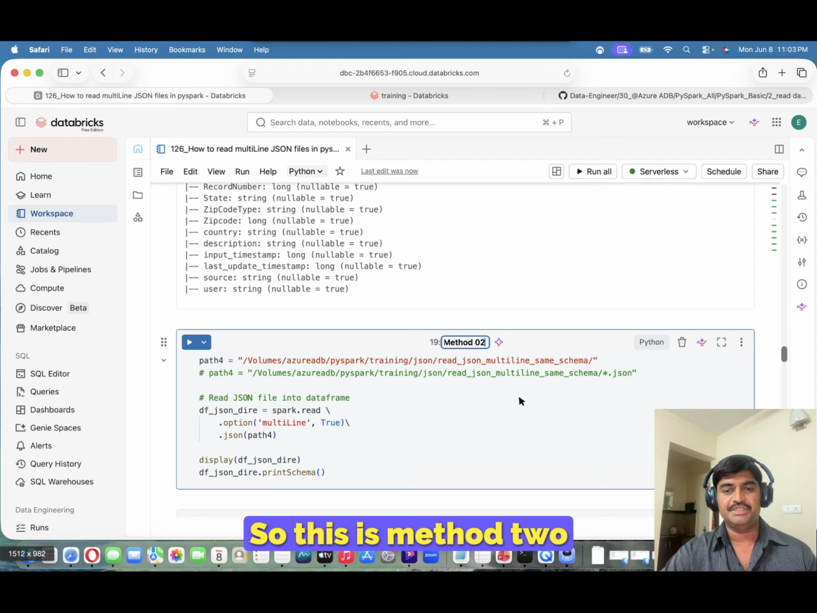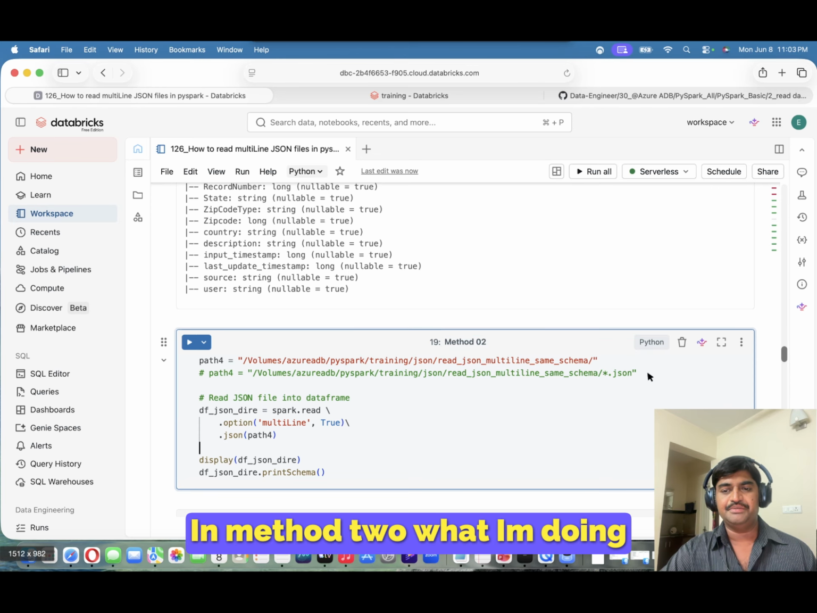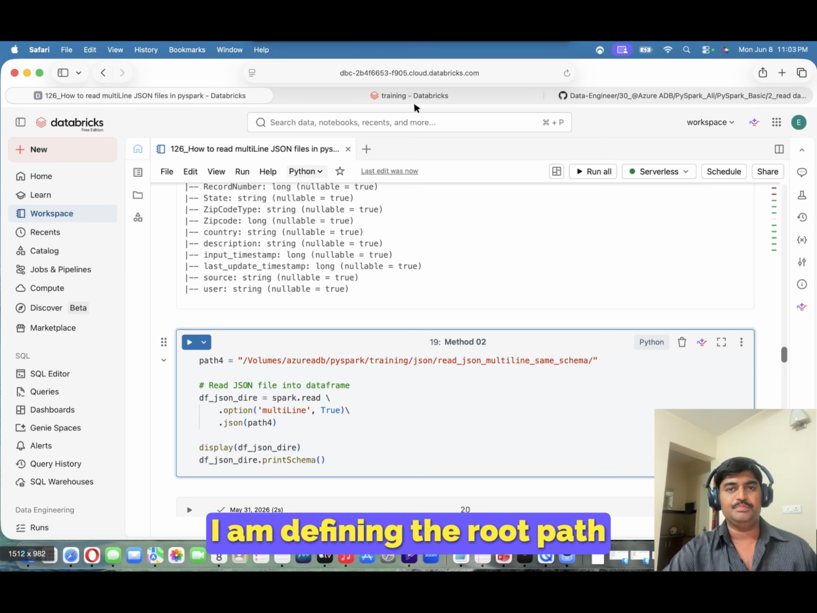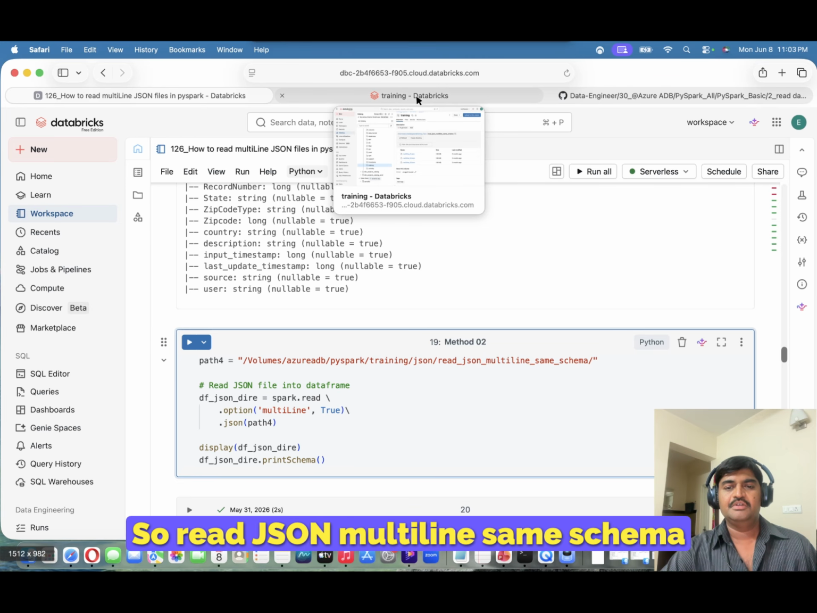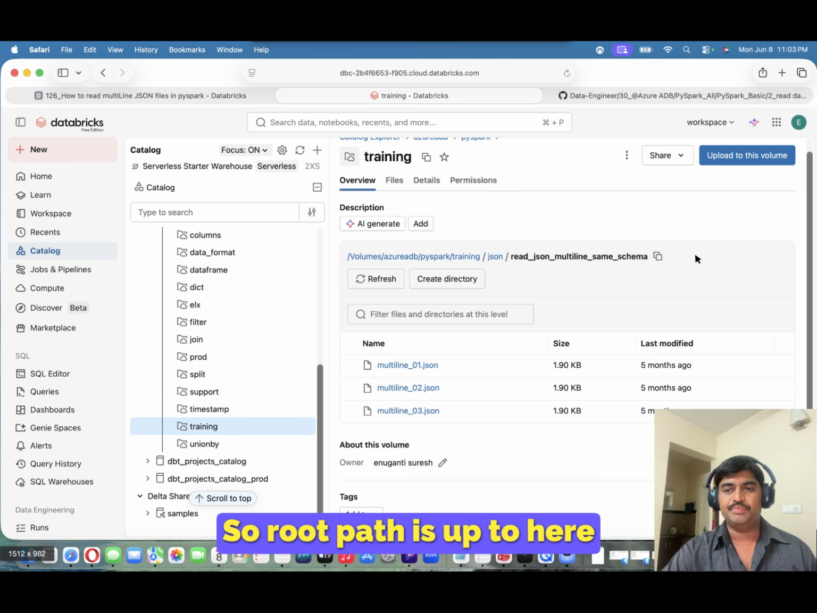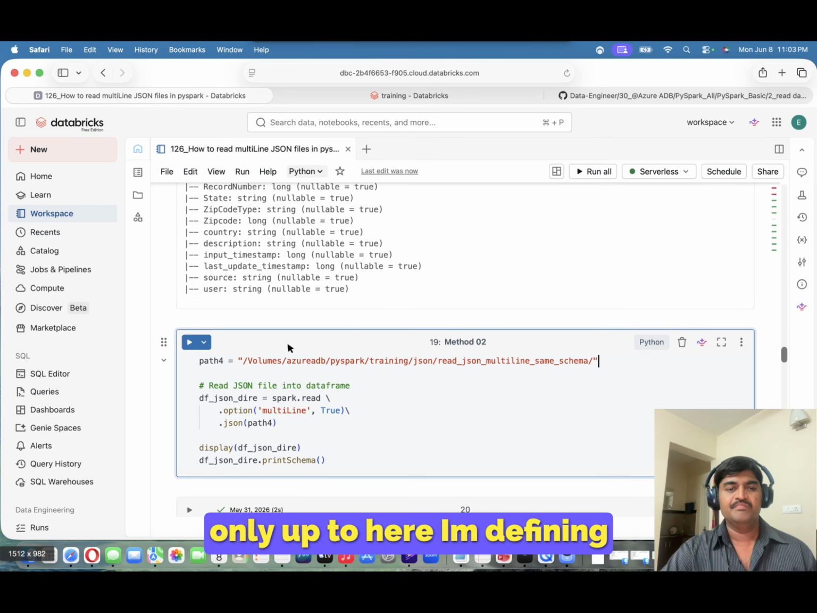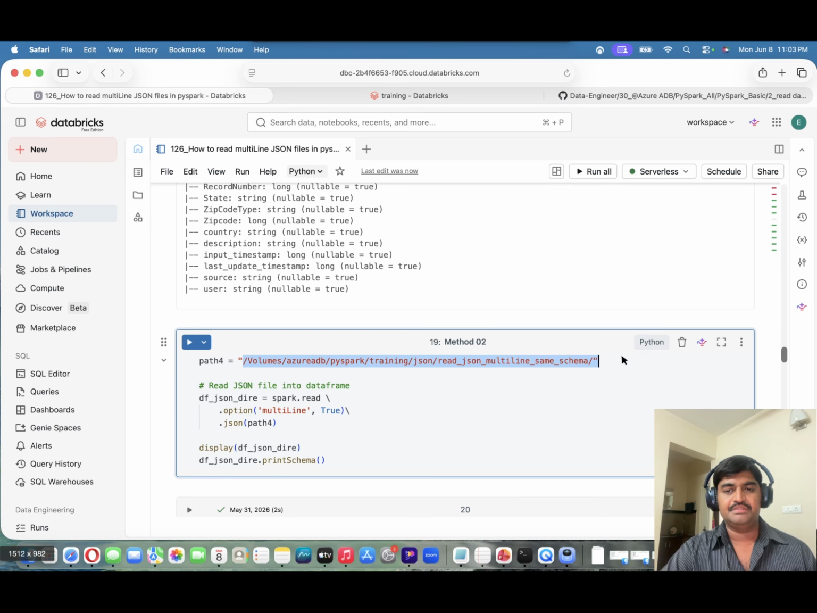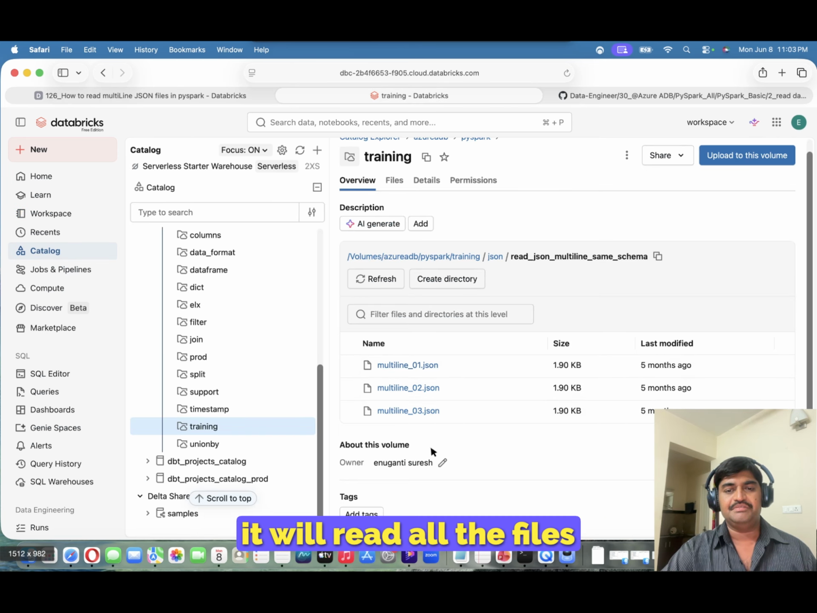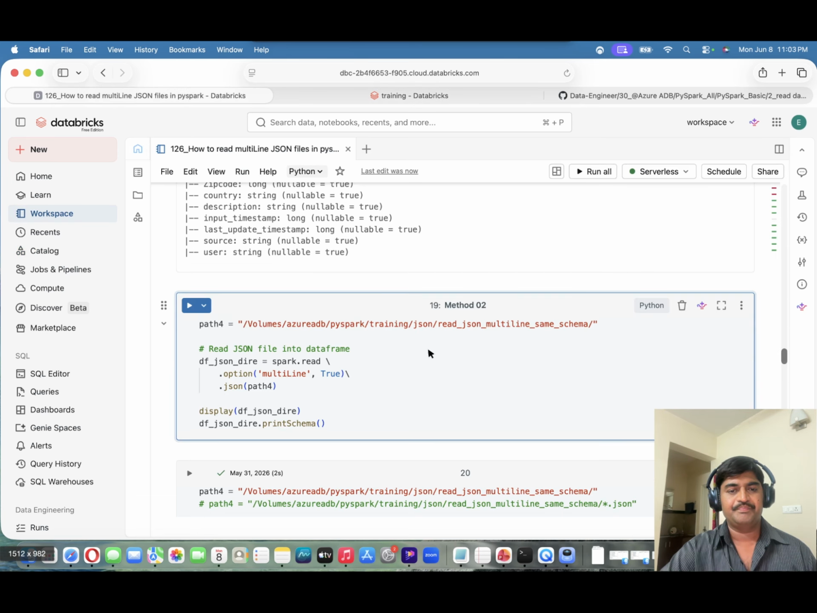So this is method 2. In method 2, I'm defining the root path. So, read JSON multiline same schema. Root path means up to here, only up to here I'm defining. If I define it like this, what will happen? Whatever files are in this folder, it will read all the files.